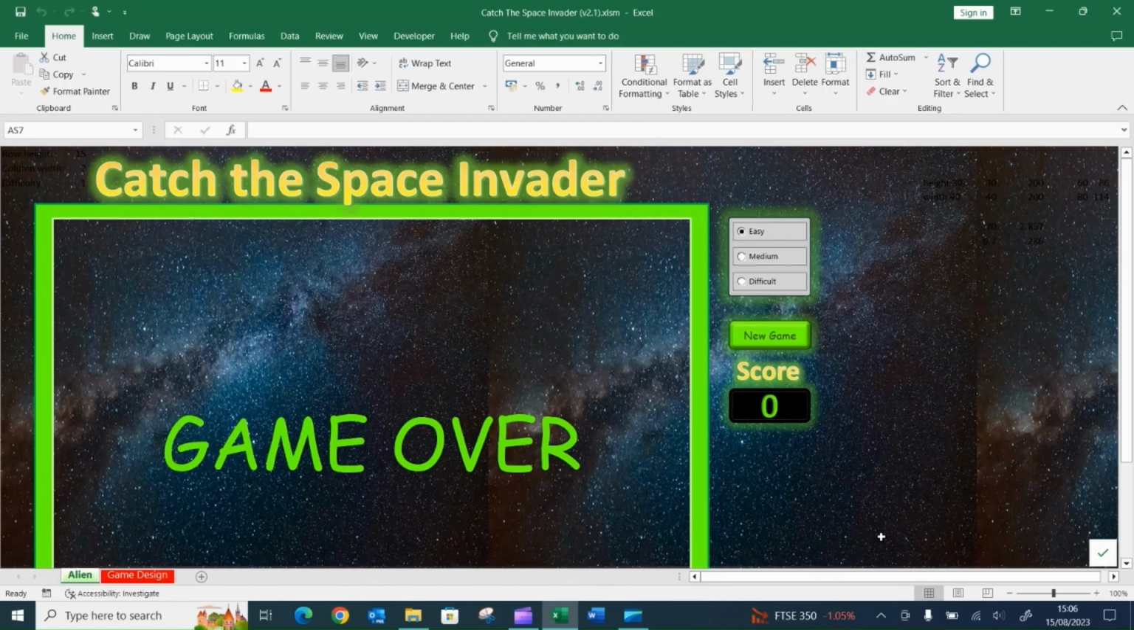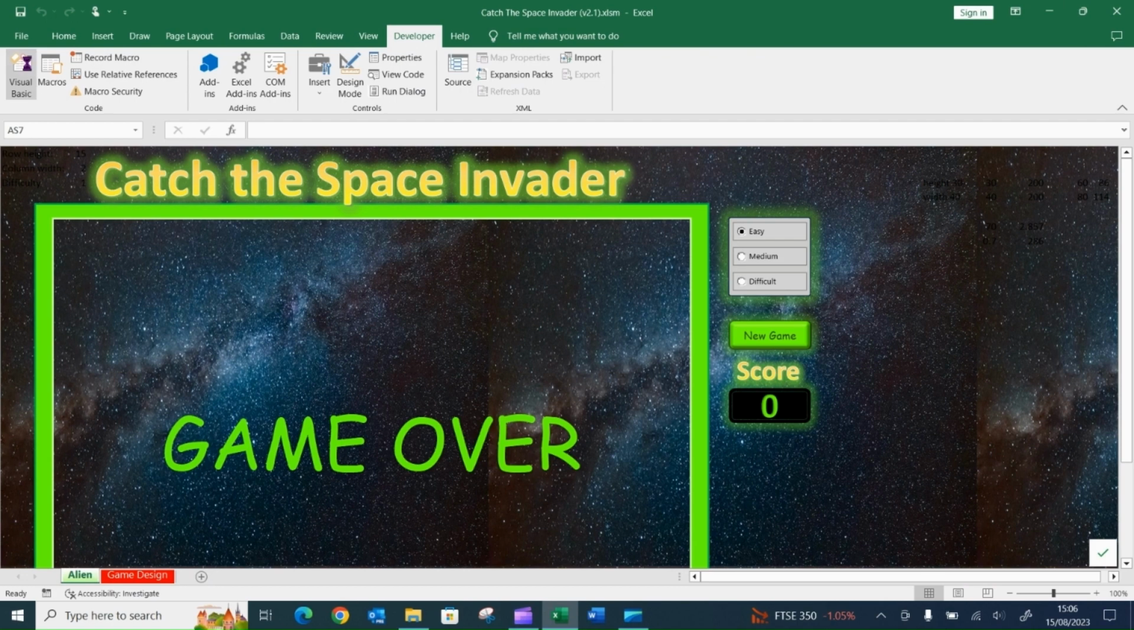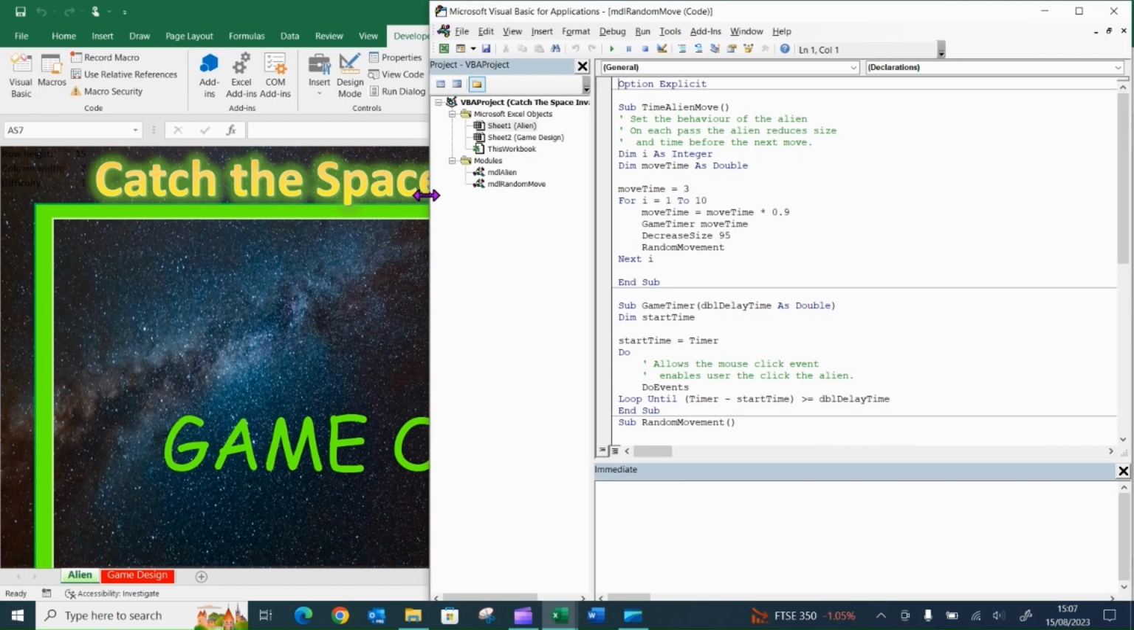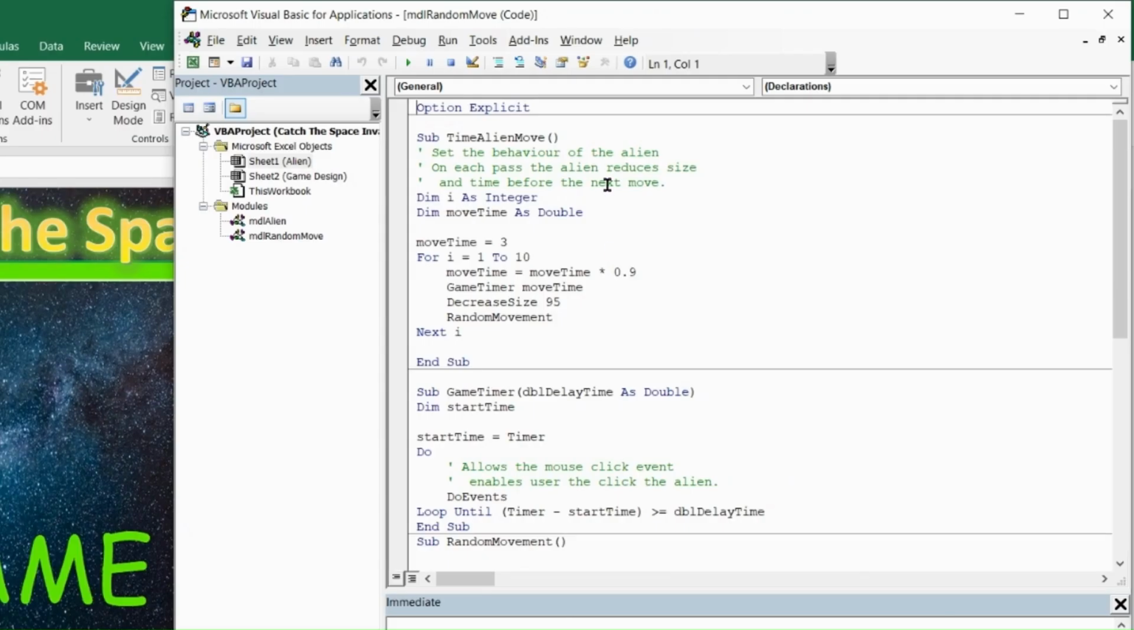Now onto the coding behind the scenes. Now we're going to have a look at the code behind the Catch the Space Invader game. Go to Developer, Visual Basic, and we open the Visual Basic IDE.